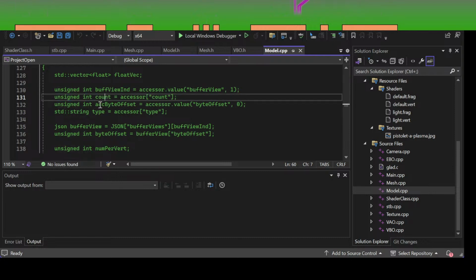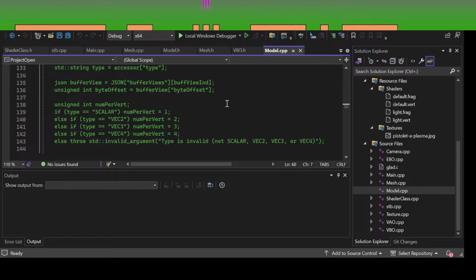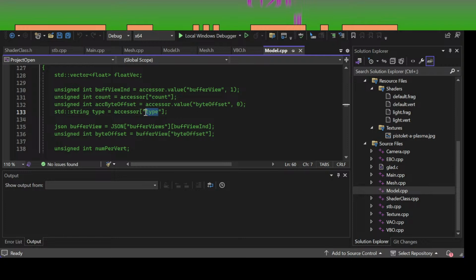So count, byte offset, and the type from the accessor. Notice how I use the value function instead of brackets to get the byte offset and buffer view. The brackets will simply give you the value of the key, while the value function will handle keys that do not always exist. Then the variable for the buffer view. The whole reason I'm skipping is because, like I said, you're waiting until then to talk about that.